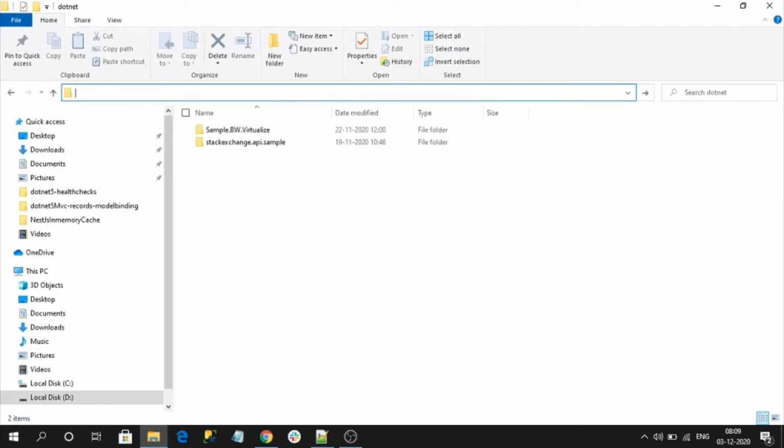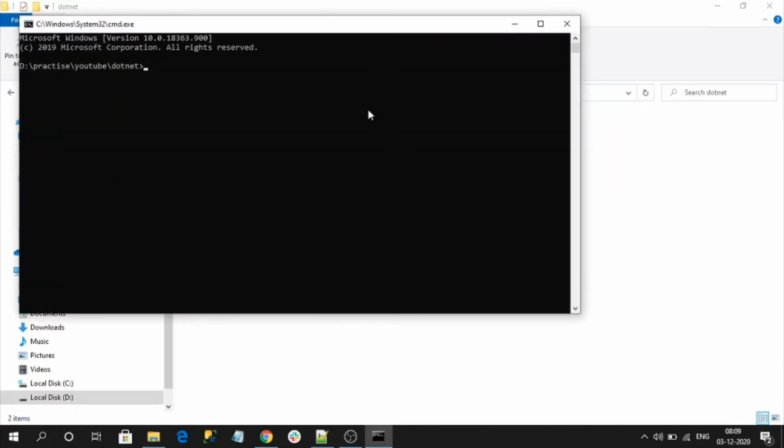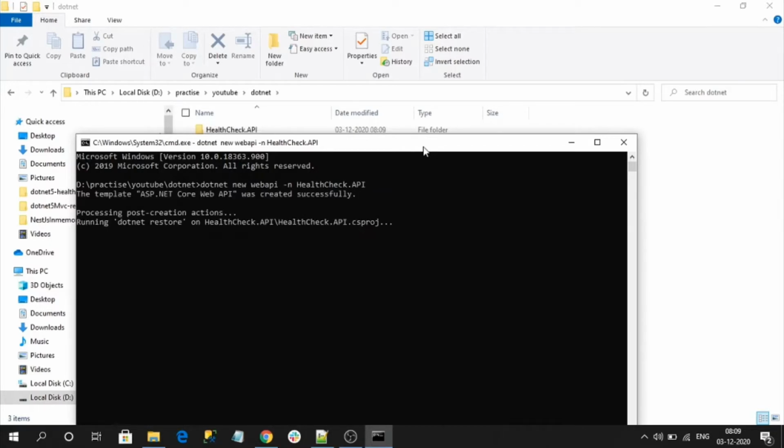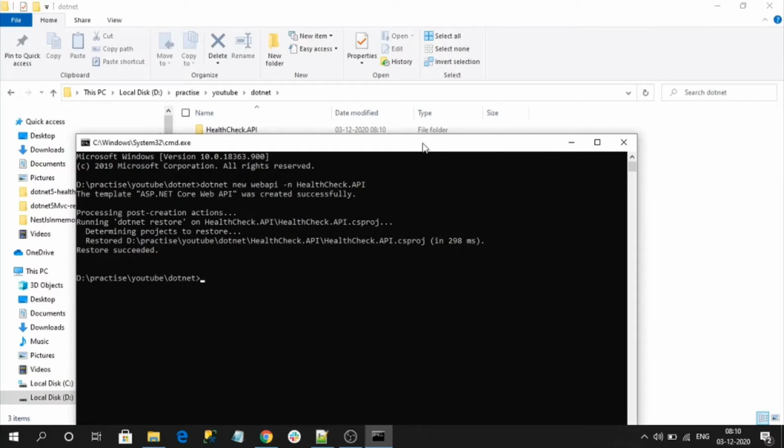Since I am using the .NET CLI, let me open the command prompt. The command is dotnet new, then the template name, webapi, and the name of my project. Let me name it healthcheck.api. This is going to create a .NET 5 web API application for me. It is creating. Yeah, it is completed. Now I have the project here.